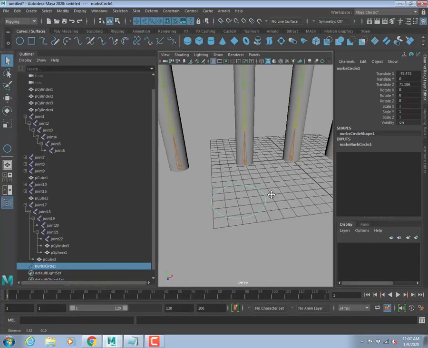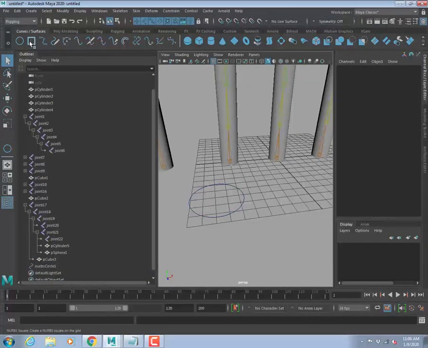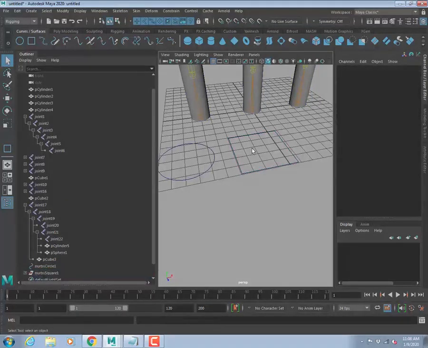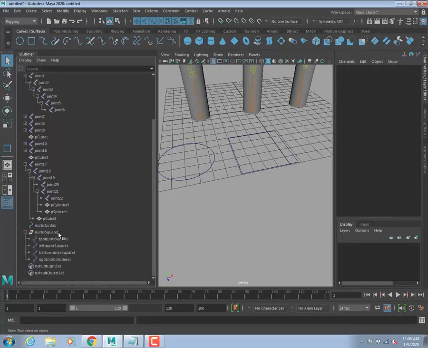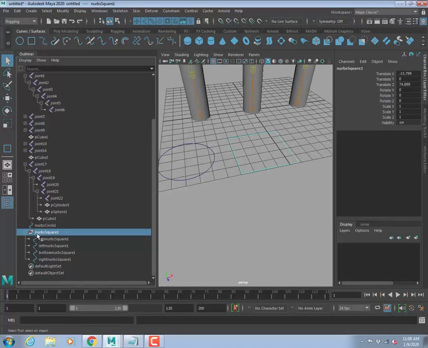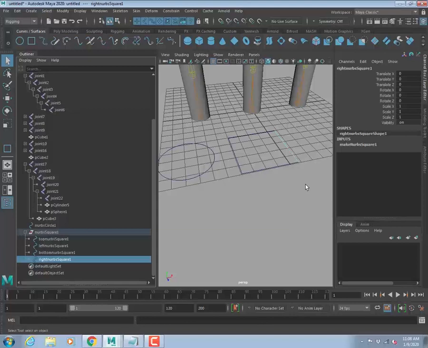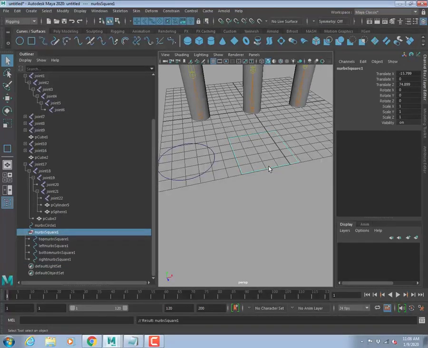But if I create a NURBS square, click and drag on the grid, I have a square shape, but in the outliner I have a group. This is a group icon. Then underneath the group I have 4 different curves. When you are making a controller for a character or a rig, you need to have only one single curve.